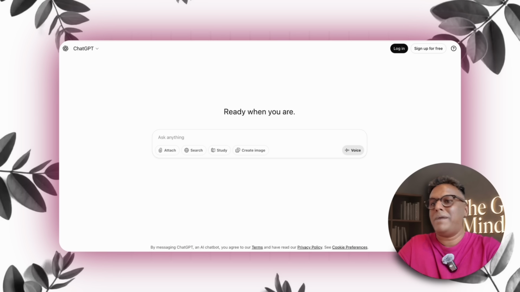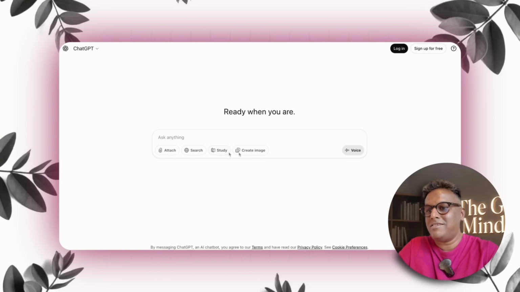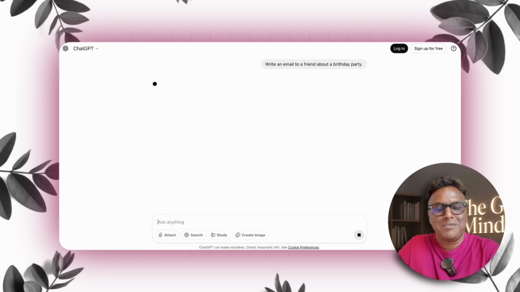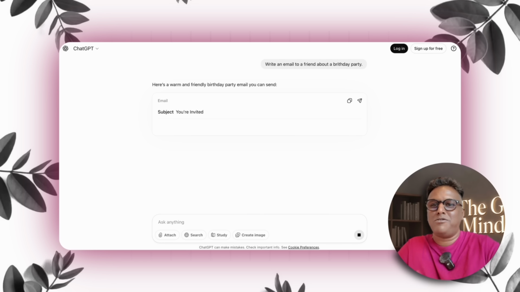So the best way to do this is the ChatGPT account without signing in. It's just that ChatGPT will not remember anything. One of the fantastic features of ChatGPT is that it can actually remember different types of conversations that you're doing, so that it can customize the responses for you. So as you can see, you can already do certain things. Say, for example, you can say write an email to a friend about a birthday party. ChatGPT can do that for you. So you don't need to sign up for it.